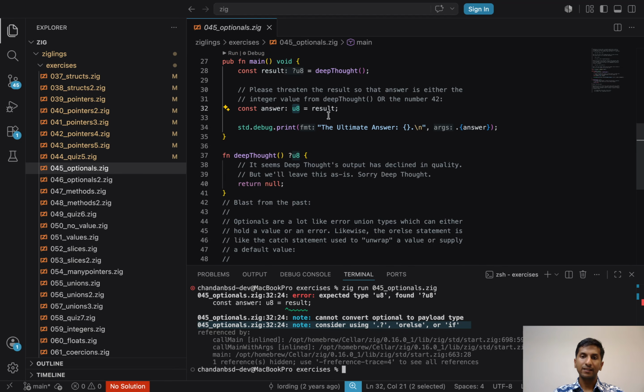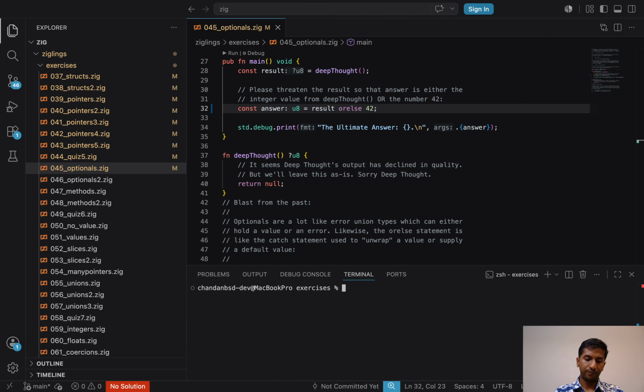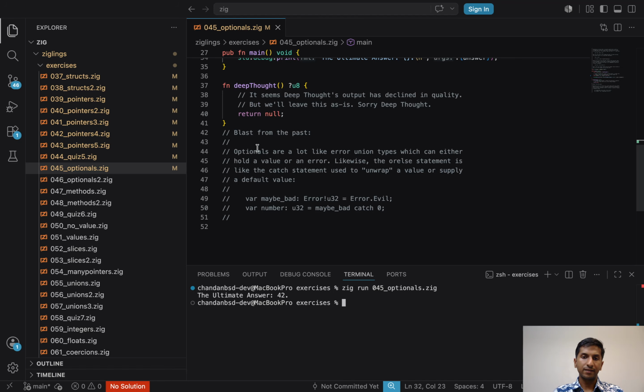So let's fix this. Immediately we can say the answer can be the result if it's not null, but if it is null, we'll say or else the number 42, and that's given in the instructions right here. Cool. Let me run this first. Zig run 045. Perfect. Now we have the output saying the ultimate answer is 42. That makes a ton of sense.